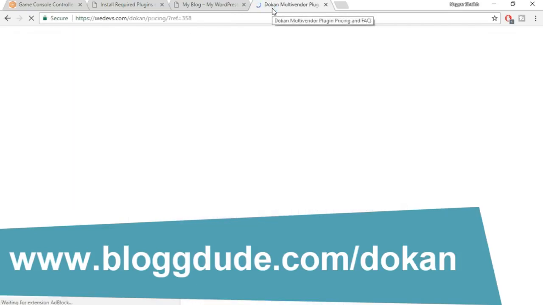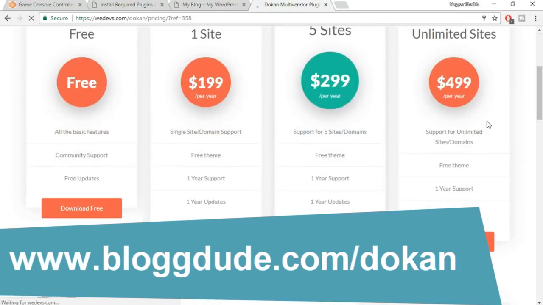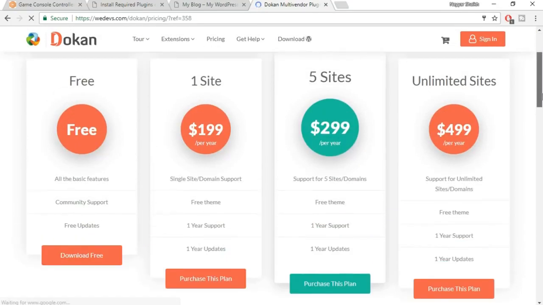Okay guys, when you do so, you will be redirected to this particular page. You have different options, for example, 1 site, 5 sites, unlimited sites. So this is $199, around $200. If you want to use this on one site, then go ahead and click on this purchase this theme, and install and download this plugin, and then we can proceed further.